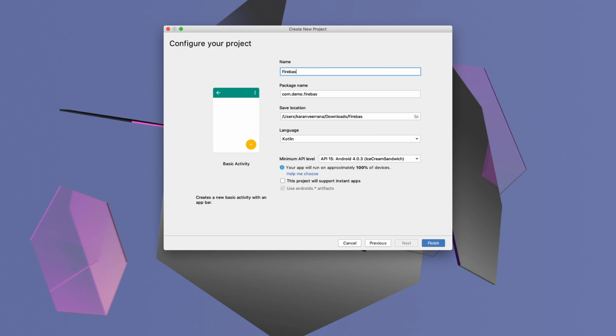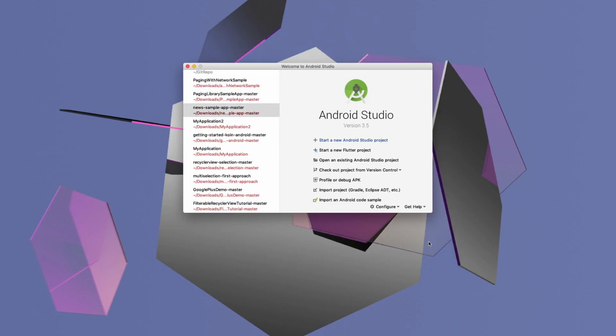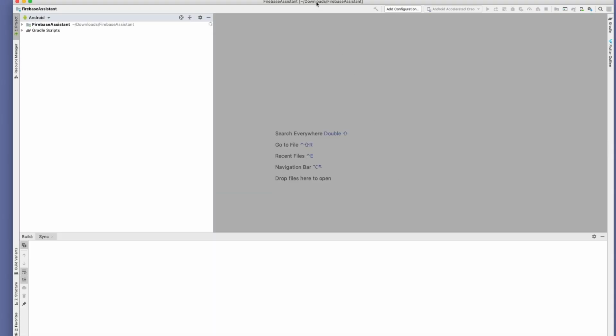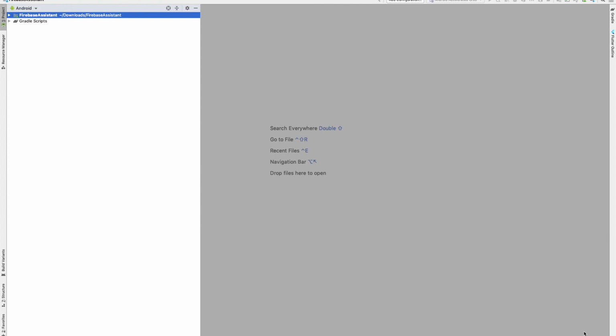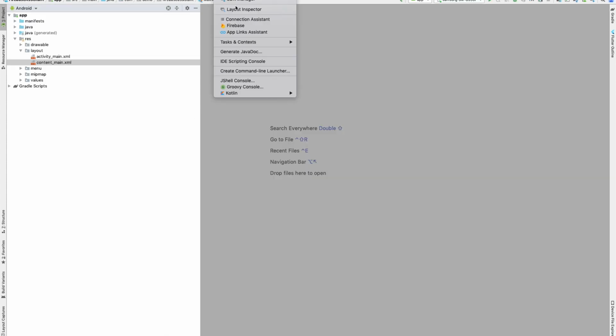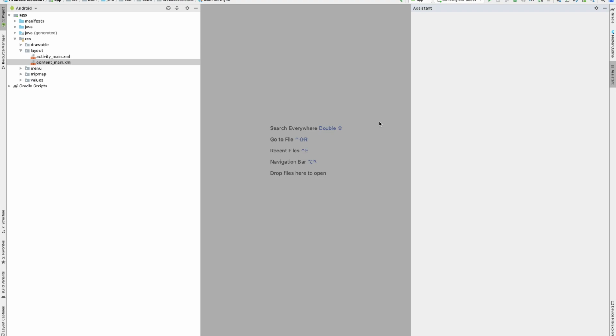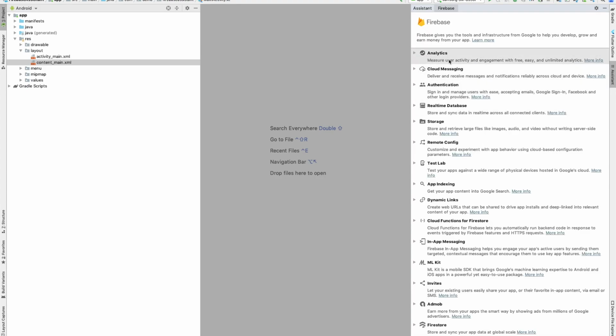First, open the Android Studio and create a new empty project with whatever package name you want. Next, wait for the project to complete its sync process. Once that is done, click on the Tools option and then click on Firebase. It will open an assistant window from the right, which will have all the Firebase services listed. Next, click on the Firebase service which you want to use in the app.